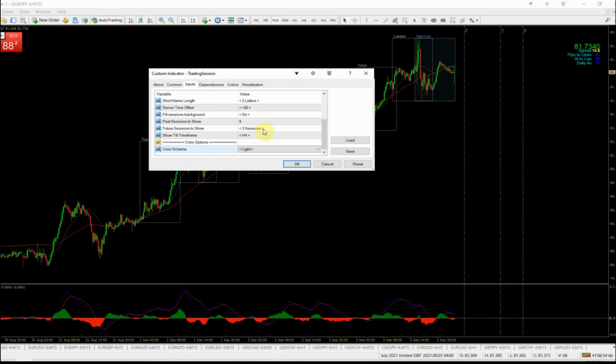I don't really see any need to change that. But I was increasing the past sessions to show just because I was doing some back testing. The default setting might be fine unless you want to back test it. You can't put an endless number here. You have to keep it relatively small, because it won't plot so much back data.